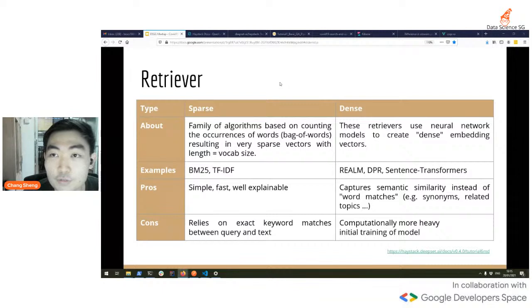But for dense embeddings, for example, if you use sentence transformers or dense passage retrieval embeddings, we are able to find relevant documents where the words don't need to match. But of course, it's more computationally heavy, during the training as well as probably during the inference. So it may take longer. You may need more hardware to support this.